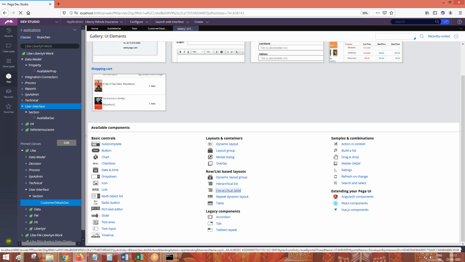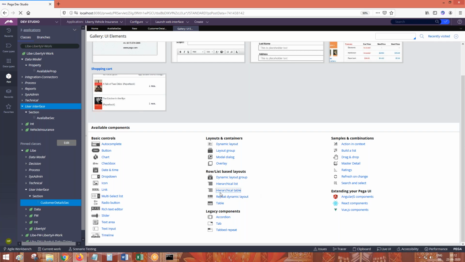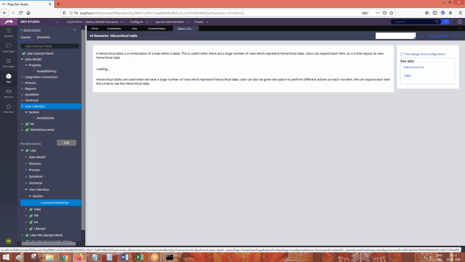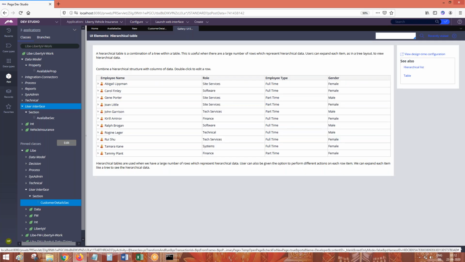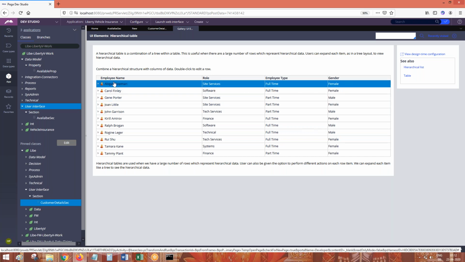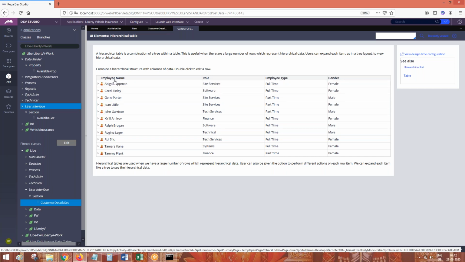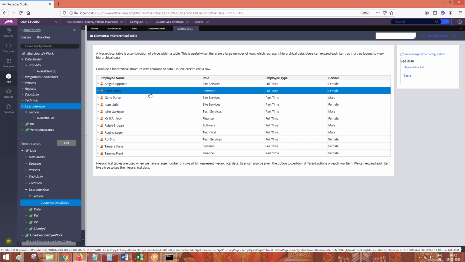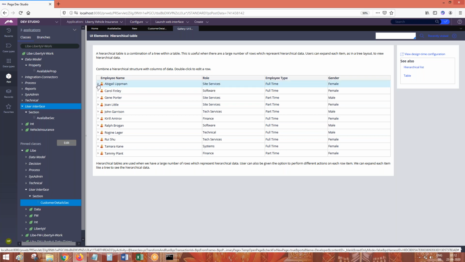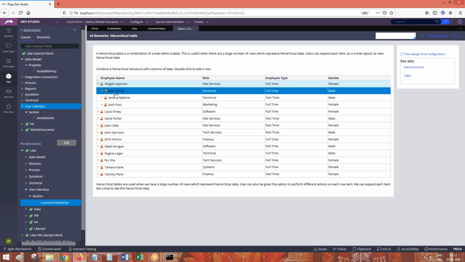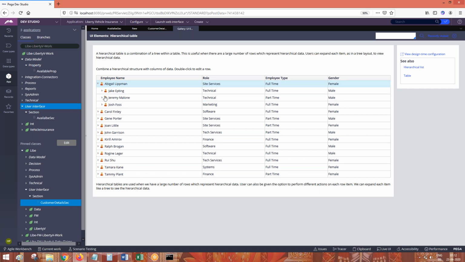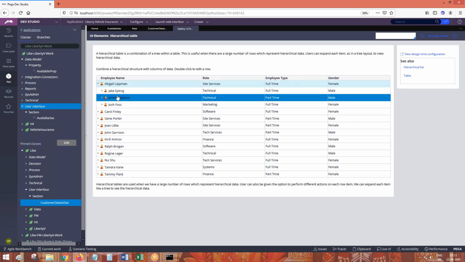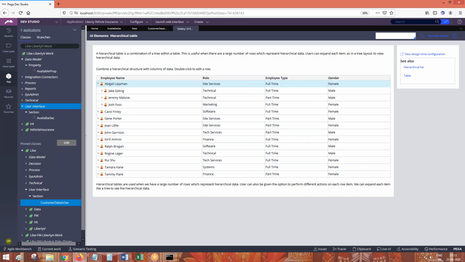Hierarchical table. Okay, so now look here. This is a hierarchical table where you have employee name, role, employee type, and gender. If you click on employee name, inside it you have three similar names. It starts with J, it seems. Different roles it seems. I'm not very sure about the data, but still.